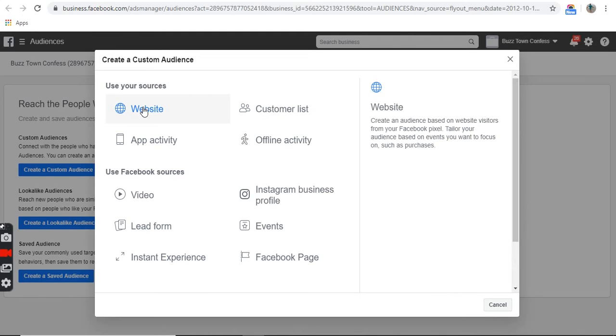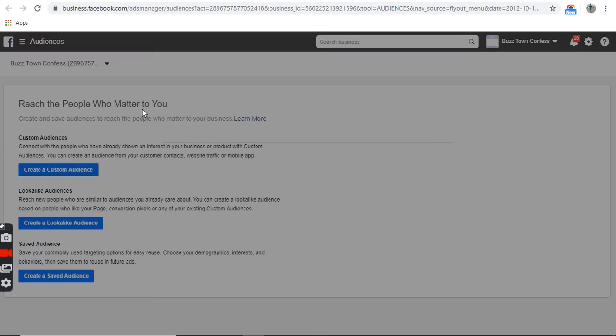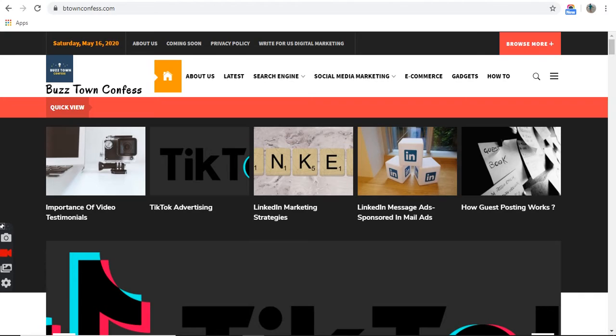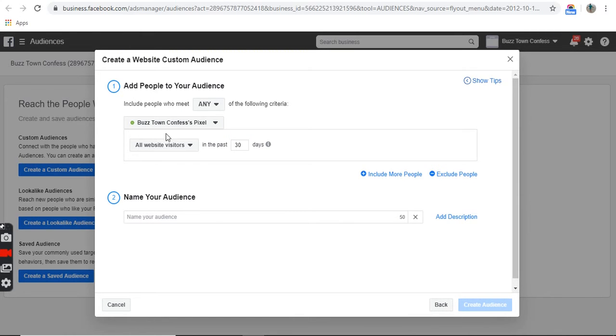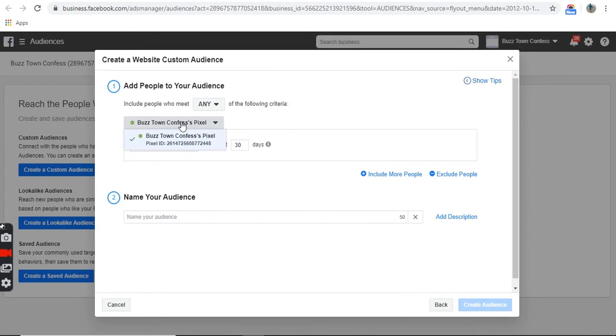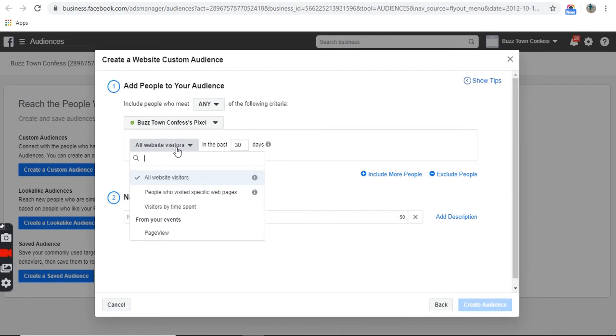But to create the website remarketing audience, I'll go on website, and it will show me the pixel through which it will create a remarketing audience. So you can see the pixel I have created from this ad account for this website of mine, and I want to create a remarketing audience. It will ask what factors you want, so you can say any or all. I'm choosing any of it. Now it will show you what factor you want to choose. Here the pixel is available, and then it gives you a list here. Now this is something very interesting.